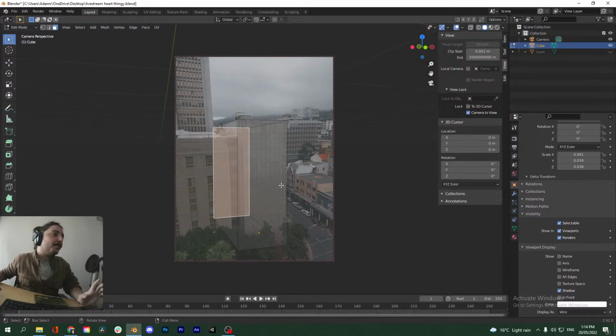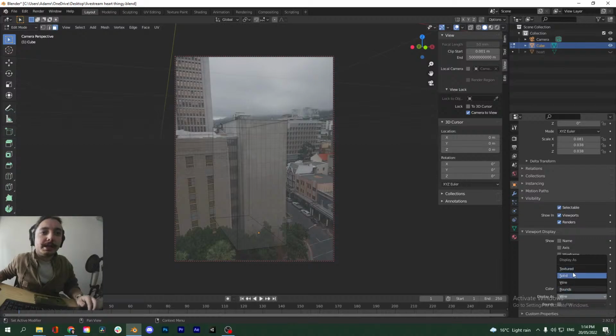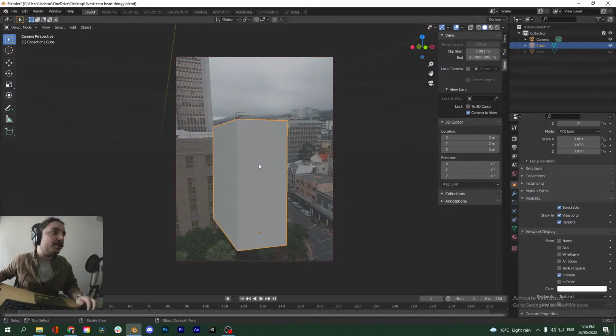But obviously in a real instance, you'd want to get this aligned perfectly. If this is a real production, you're not going to get away with freehanding it. Your director will kill you. Okay, so now let's turn wire back off so we can see this. So we go back to textured so we can see the geometry.